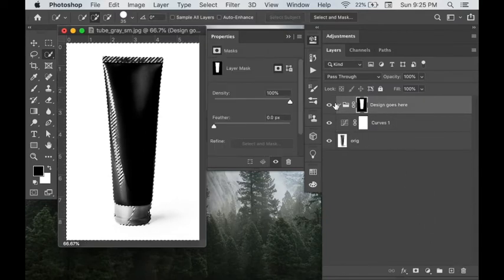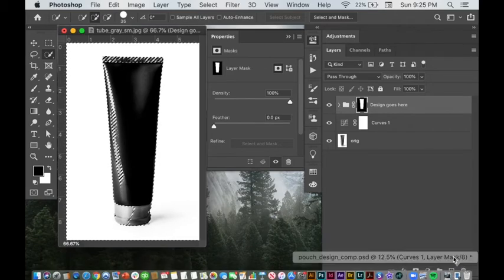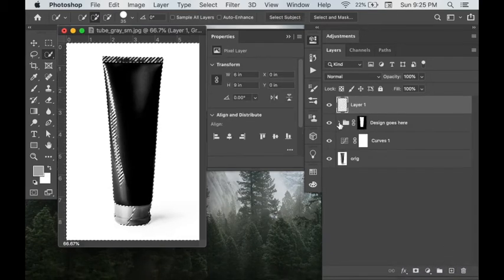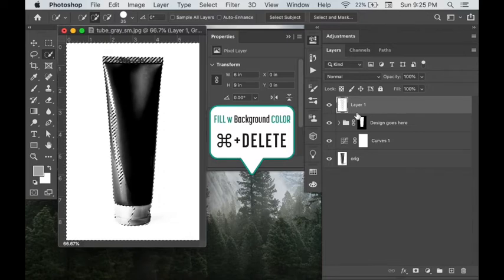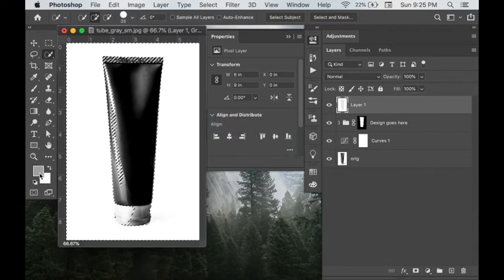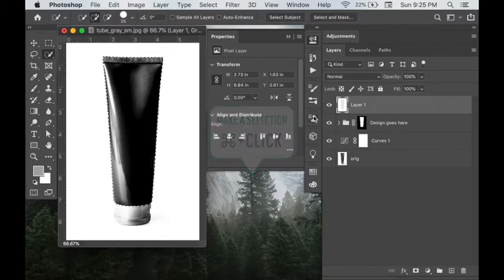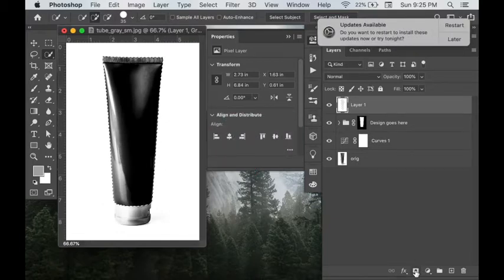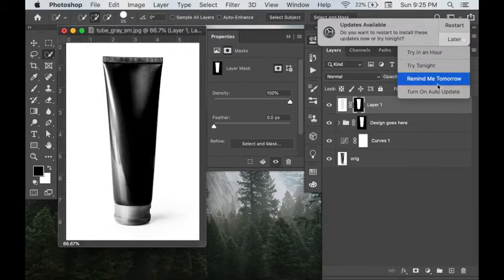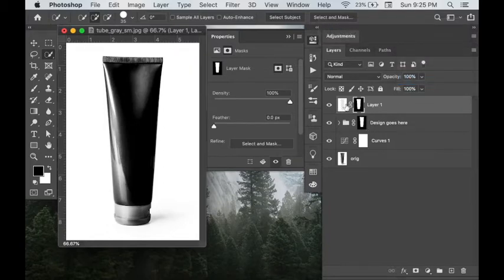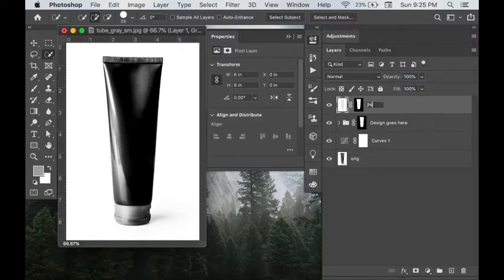If you close the folder and then go to create a new layer, it will add it outside on the top. And then I will fill this with white. White is my background color, so command delete will fill it with white. If white was my foreground color, option delete would fill it with white. And I'm going to deselect it, and I'm going to command click on this mask to load that selection, and then I'm just going to put that mask on this, and I will mask that out, and I'll name that highlights.